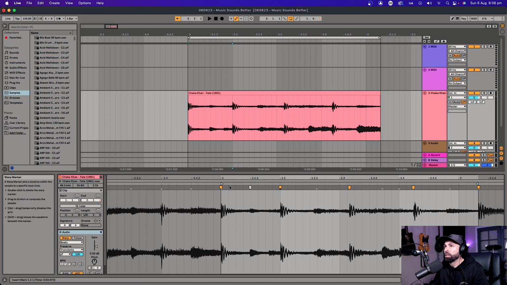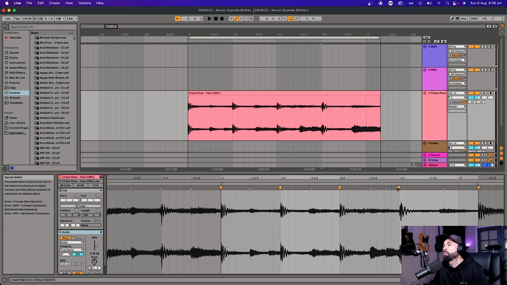So we're going to go kick, snare, drag the next kick to where it should be, drag the next snare, and then all we have to do is drag our whole clip there, the end, all the way so it finishes flush.